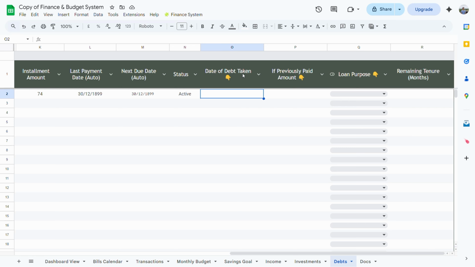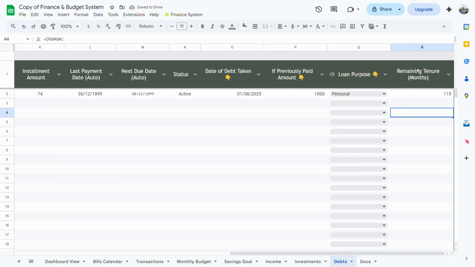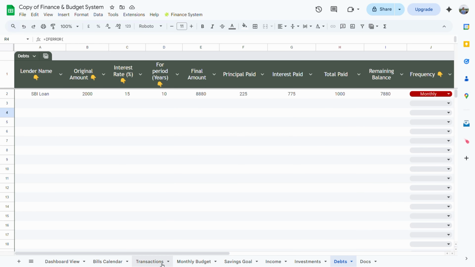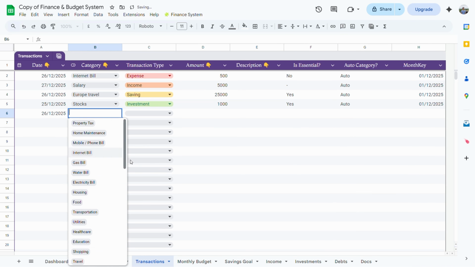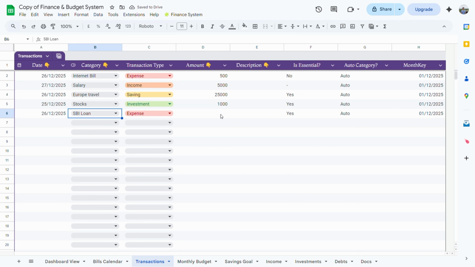Let's say the date taken is August. If a previous amount was paid, let's say previously we have paid 1000. For loan purpose, this is for the summary, so let's say we have taken it for personal. You can also see the remaining tenure in months, it's 115. After this, you can just update here when you pay. Over here, SBI loan, just click it and everything will autofill, wait for it.